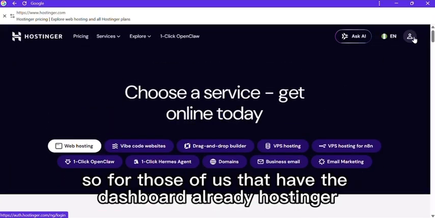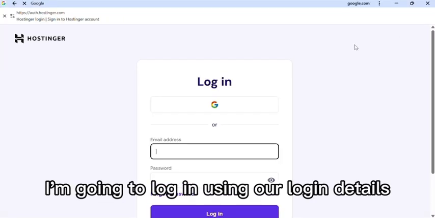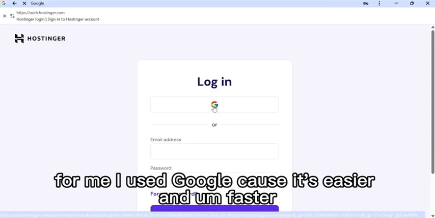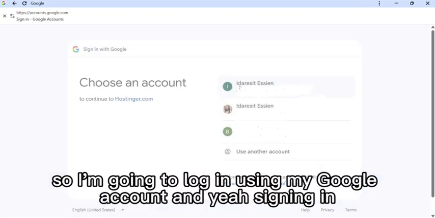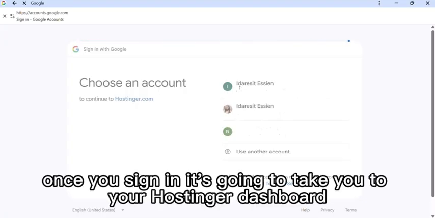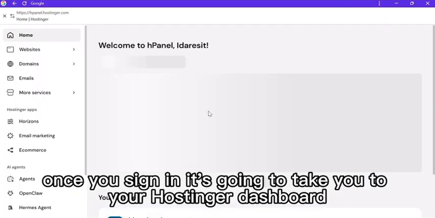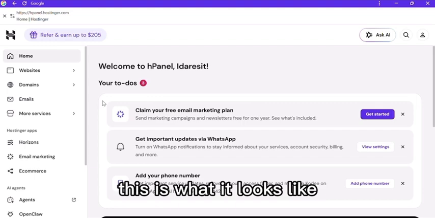So for those of us that have the dashboard already, we are going to log in using our login details. For me, I used Google because it's easier and faster. So I'm going to log in using my Google account and signing in. Once you sign in, it's going to take you to your Hostinger dashboard. This is what it looks like.